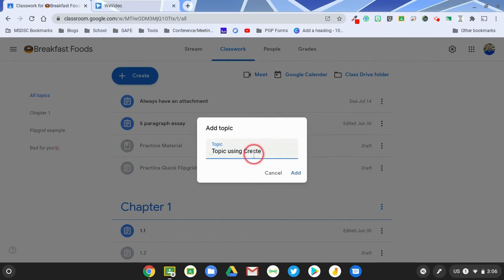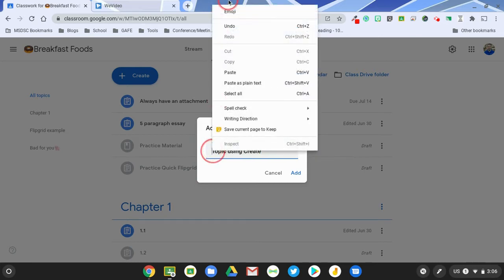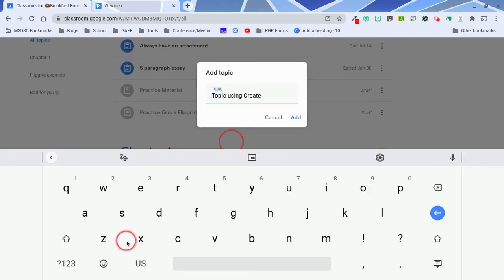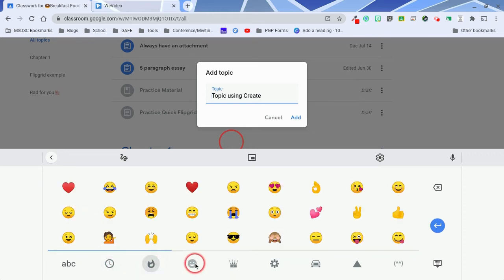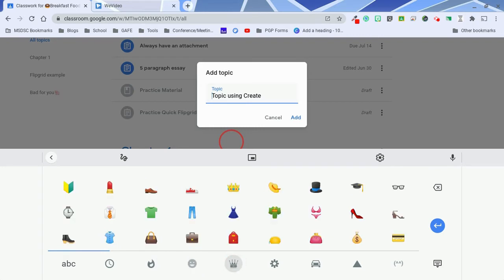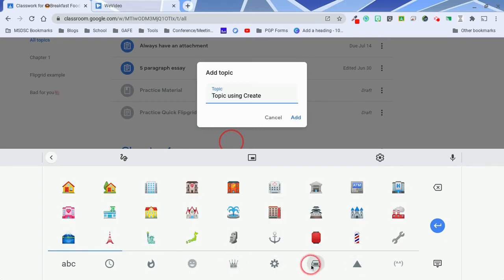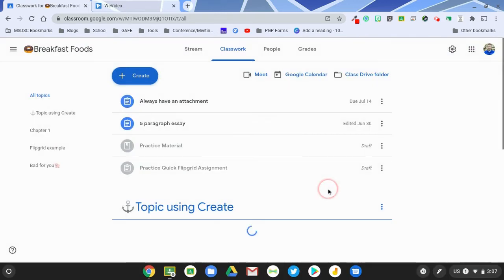Now, if you want to get fancy with your topics, there is a nice little feature where if you right click in the space, you can hit emoji. And if you're wanting icons, there is an emoji icon right there, and you can choose from various emojis. For this one, I'm going to use an anchor because using topics can be an anchor for people. Anyway, terrible joke, I know.